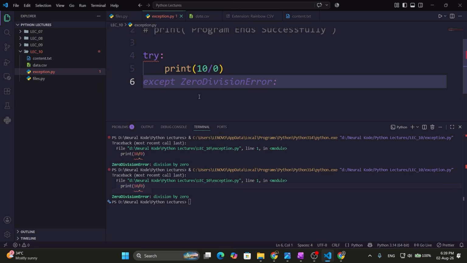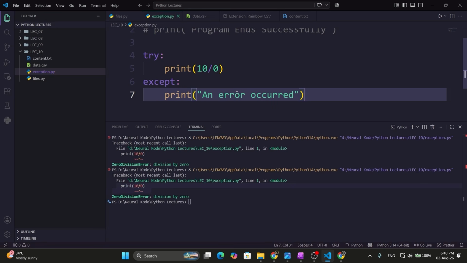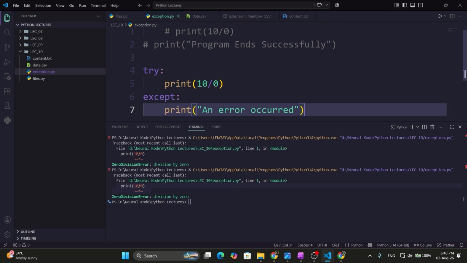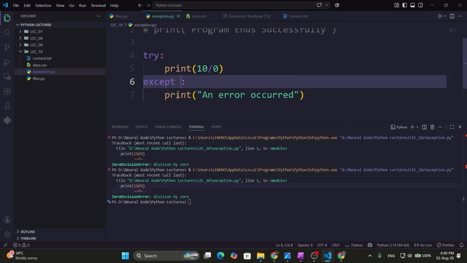I will write except outside the try block. After that, put a colon, and we can print "An error occurred." In this case, we clearly know the error is ZeroDivisionError, so we can mention it over here: except ZeroDivisionError. But if you don't know the error, you can simply write except, and after that you can write whatever you want in the handle part.